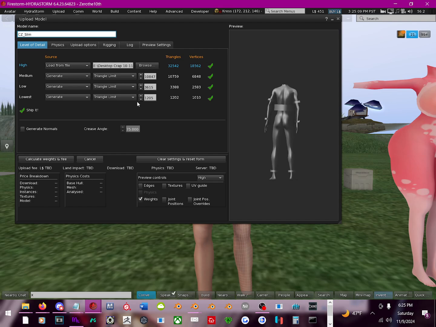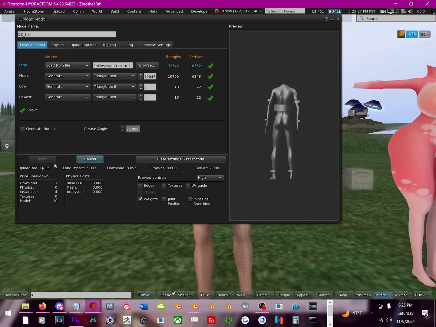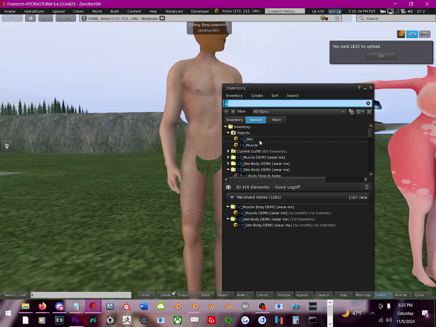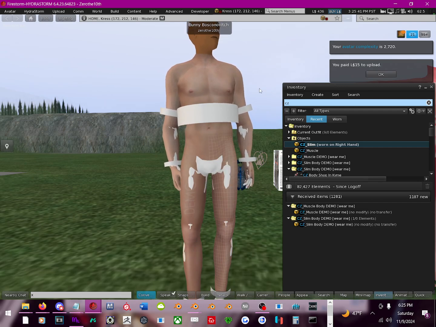Okay, got that. Turn this down to 0. And again. Okay, calculate weights. Alright, it's gonna cost me 15L. Ugh. Stuff I do for science. Alright, so you got that in here, and then we're just gonna bring it on in. Alright, so now it works.